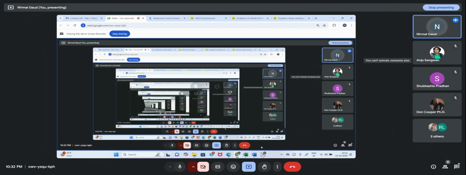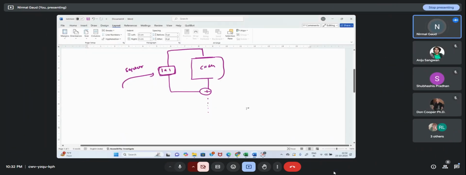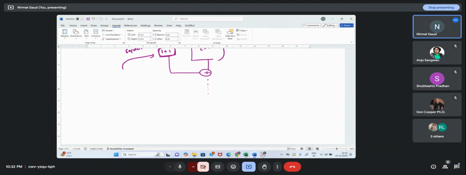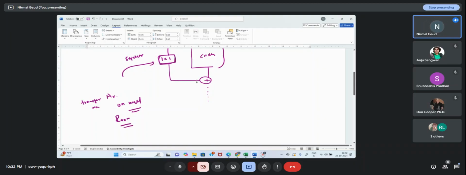So he has made the transformer architecture on the wall. Okay, the transformer architecture I taught. So he has made the transformer architecture on his wall, in his room. There are many architectures. Now, if you are interested in computer vision, this is the architecture.